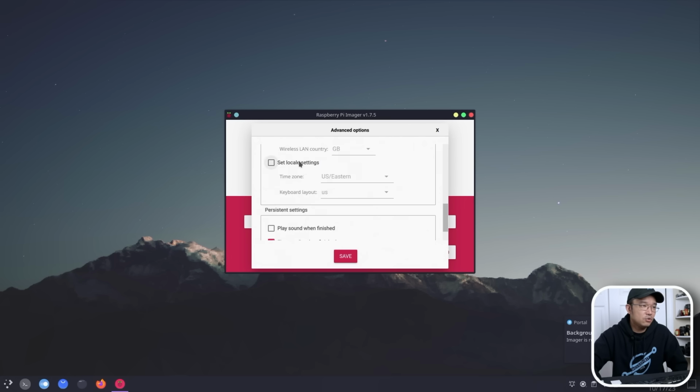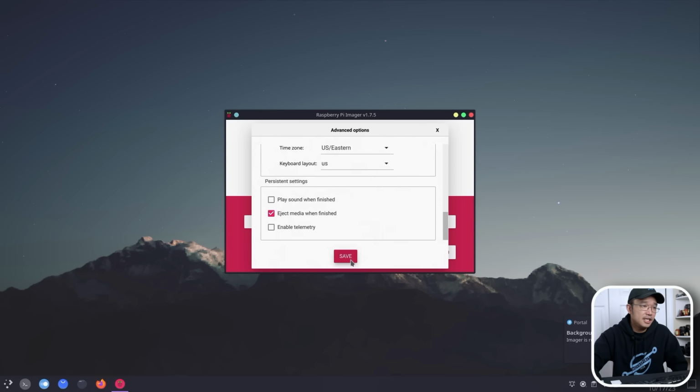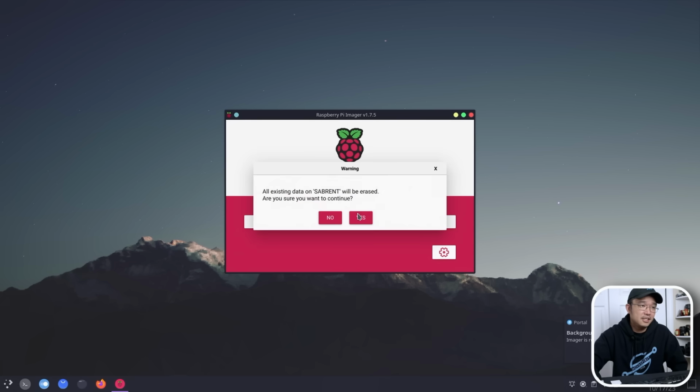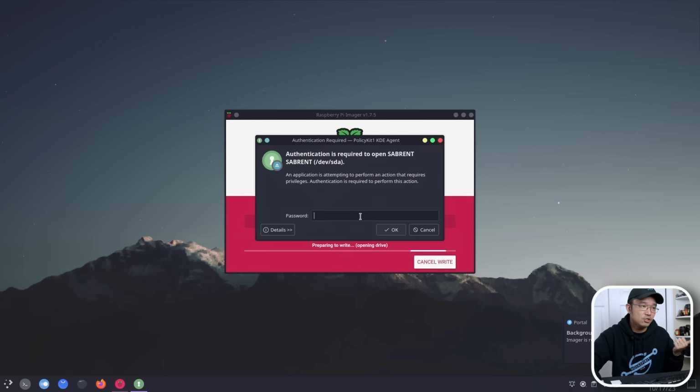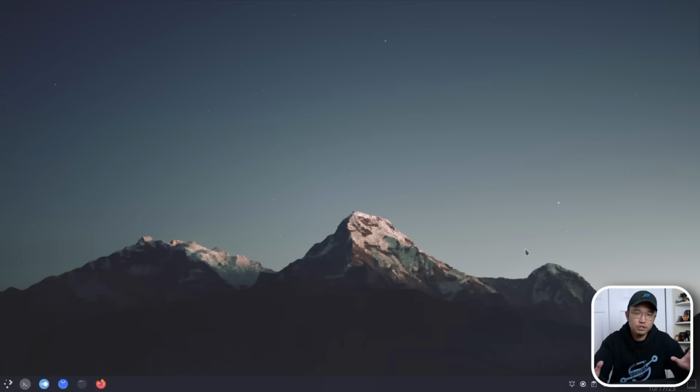Then you could set local if you want. I'm just going to enable this and save. And then I'm going to write to the disk. If you're using an SSD or a spindle drive like mine, it shouldn't take too long. All right, so give it about 2 minutes for it to boot up because it's got to resize the partitions and everything, but you should be able to get to it by now.